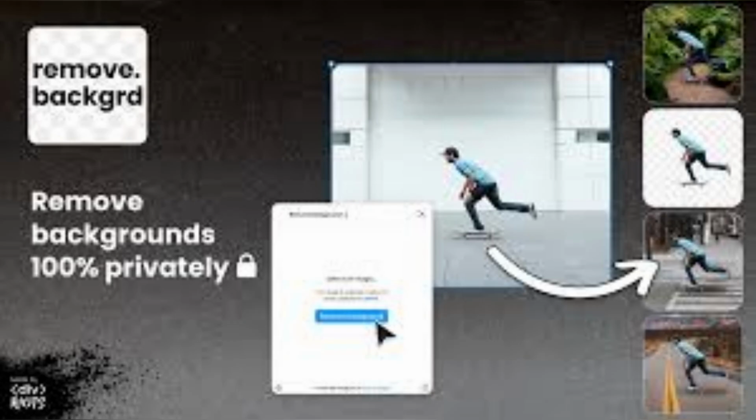In the top image editing toolbar, click the Remove Background button. The AI will process the image in just a few seconds and automatically isolate the main subject.